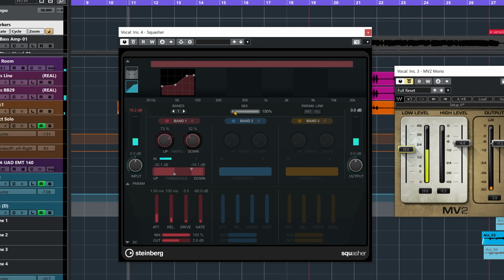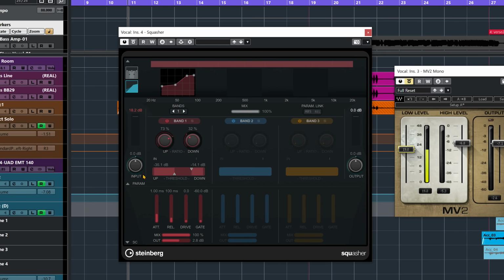Okay, so it does a similar job than MV2, but I can tell that MV2 is automatic. All the parameters are automatic, and I can actually hear the difference. Where with Squasher, everything is manual, so you set that up yourself, which can be a plus. So I think this is actually pretty close.